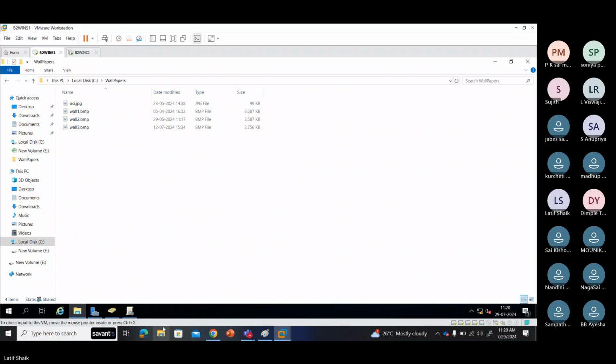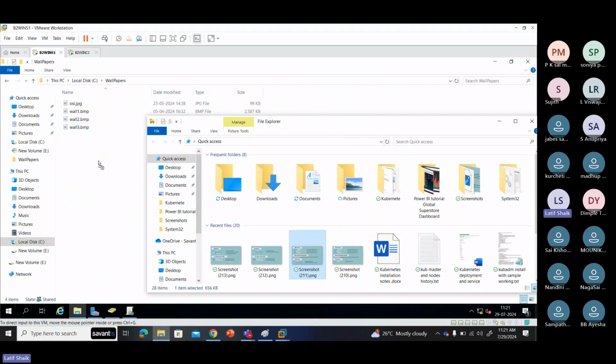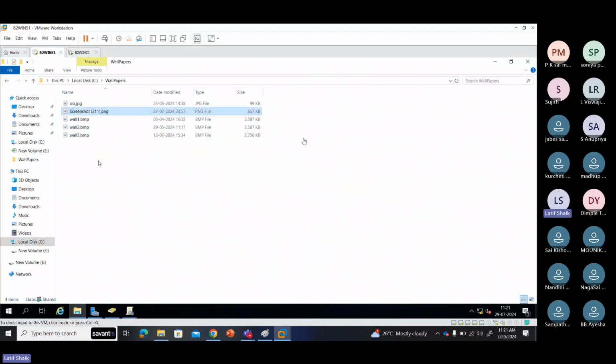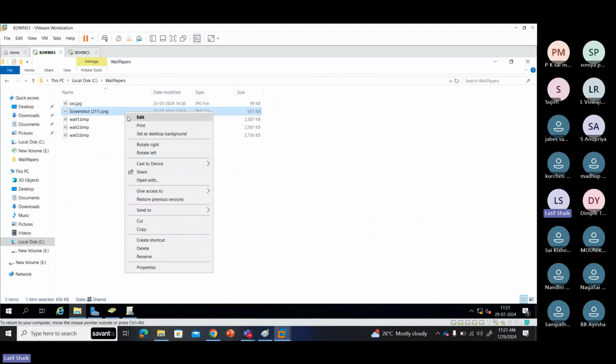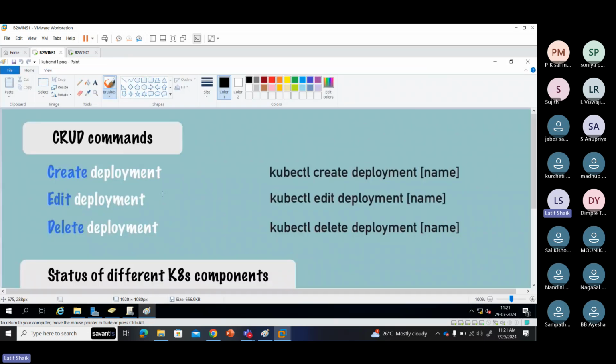Generally, take this screenshot. This screenshot is good. Can we copy? Yes. So I copied a screenshot which I took the day before yesterday. Rename it, and I'll put this name, CMD1. I have a picture right now, and that picture looks like this.